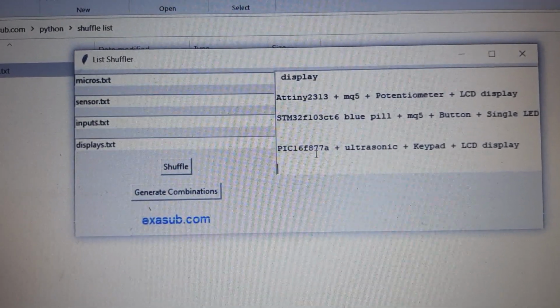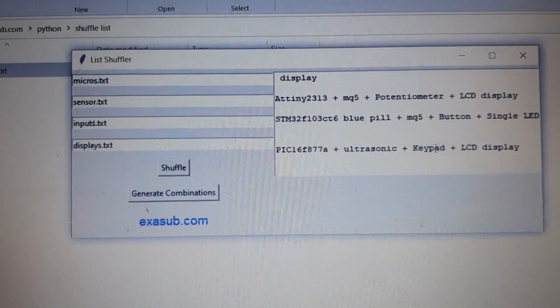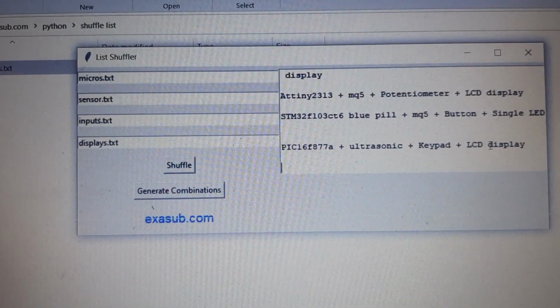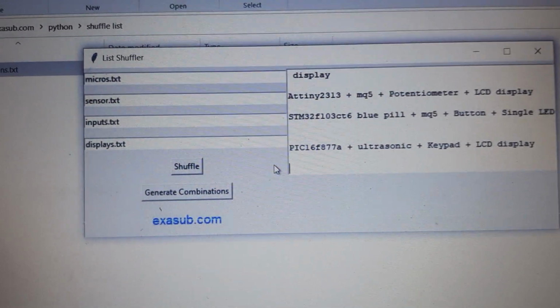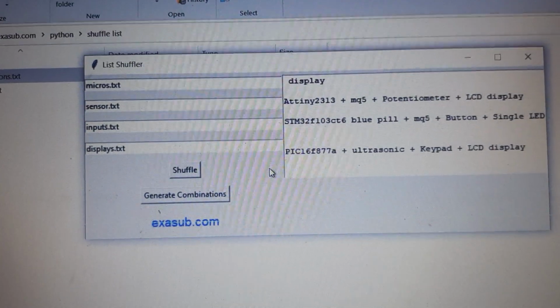So, pick 16F877A plus ultrasonic plus keypad plus an LCD display. It is also a very good project idea. You can name something for it.